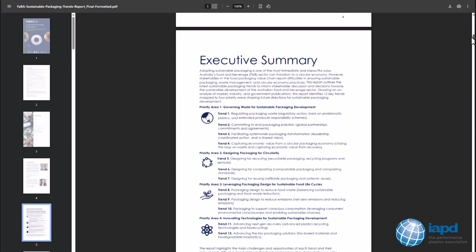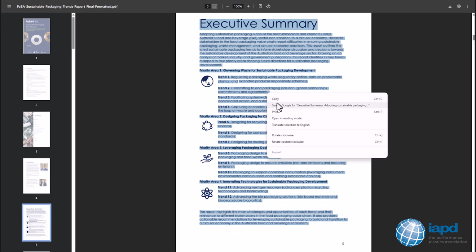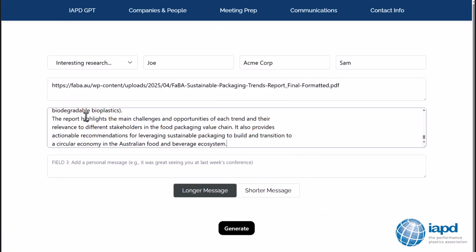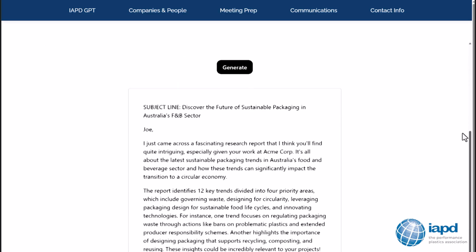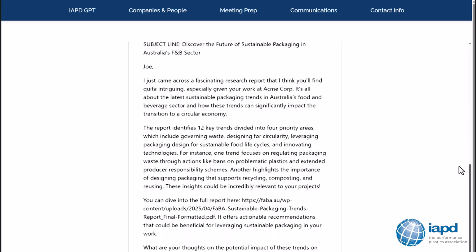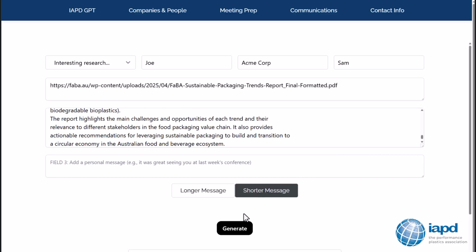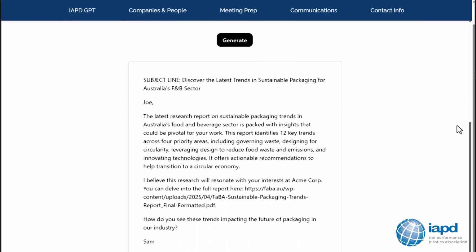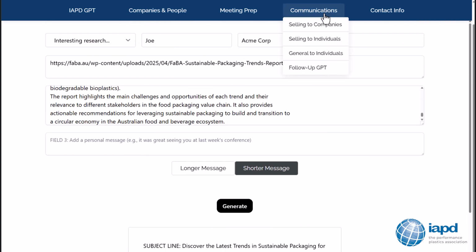It's 72 pages, so I don't want to pull everything, but let's grab the executive summary. I'll copy that. I'll go back into GPT Follow Up, paste it in, choose longer or shorter message, and it will automatically write a relevant email I can send off to my prospect or my customer. A shorter message you might use for an email, or even a LinkedIn message or a LinkedIn post. Great ways to stay in touch with people in ways that they care about.